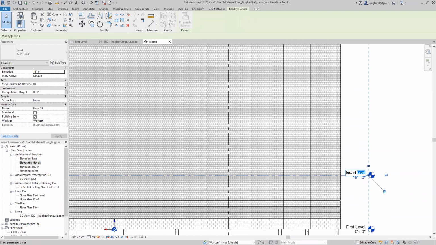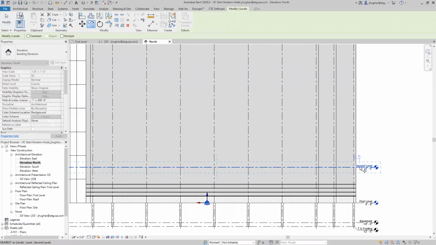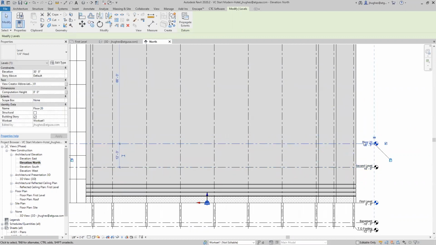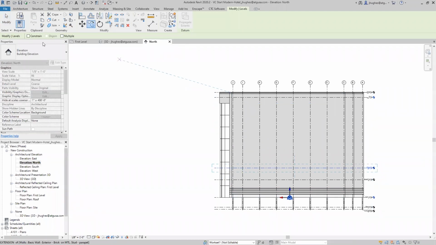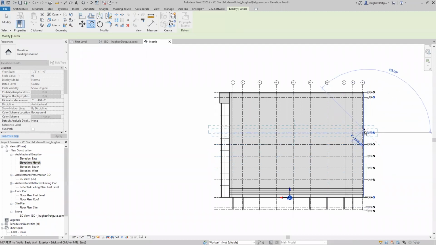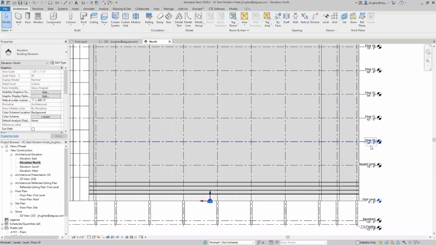I'm going to do this a few times, so I'm going to copy the end of that. Then we'll CO again. This time we'll just go up 12 feet. And let me do this again, but I'll check multiple. And we'll put some more floors in. Yeah, we'll stop about there.